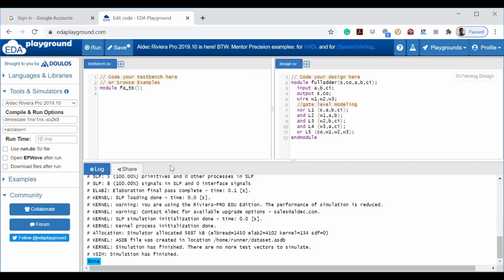Then, whatever the input parameters are there, A, B, CI, those are the input parameters. So I'm copying them directly here. In the test bench, inputs are declared as register type, REG.